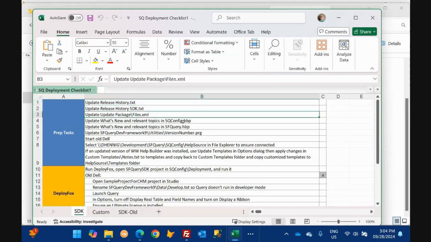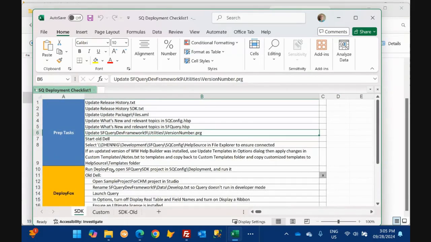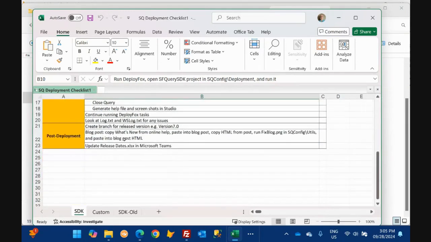I'll manually update this files.xml with, again, a brief description of what changed. I'll manually update the what's new topic in the help files. I will manually change the version number in one place. And then the next thing is run DeployFox and let it do its 67 items. And then we just update our blog saying that there's a new version and create a branch, which could have been automated as well, by the way.